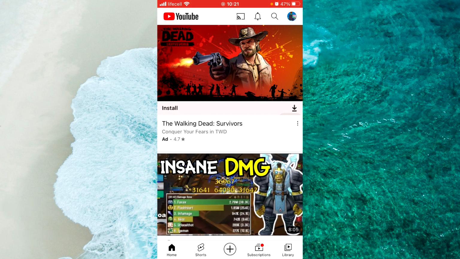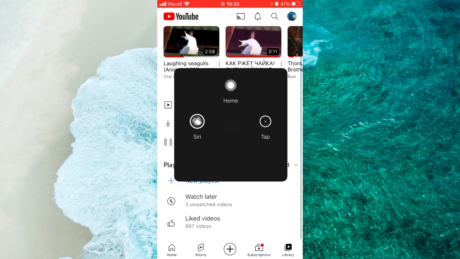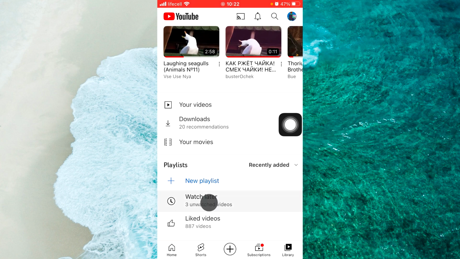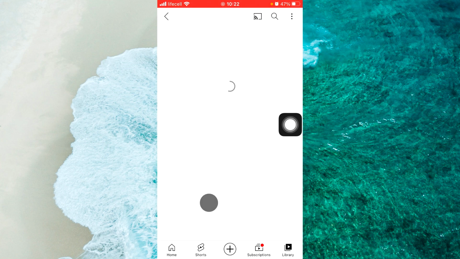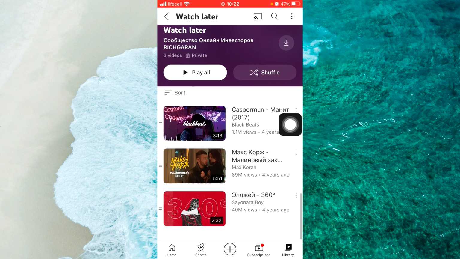First of all, let's open up the YouTube mobile application, and then you should log in to your YouTube account. Then you should tap on Library at the bottom right corner of the screen. Once you're here, scroll down a little bit and tap Watch Later. And here you are. You can see all your saved videos in one place.